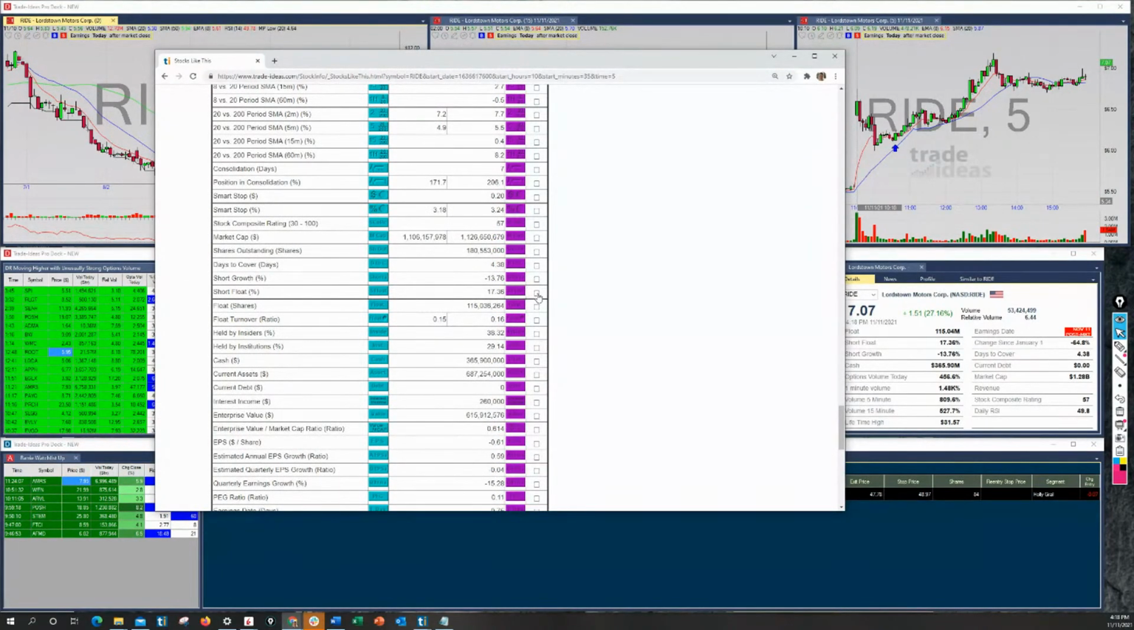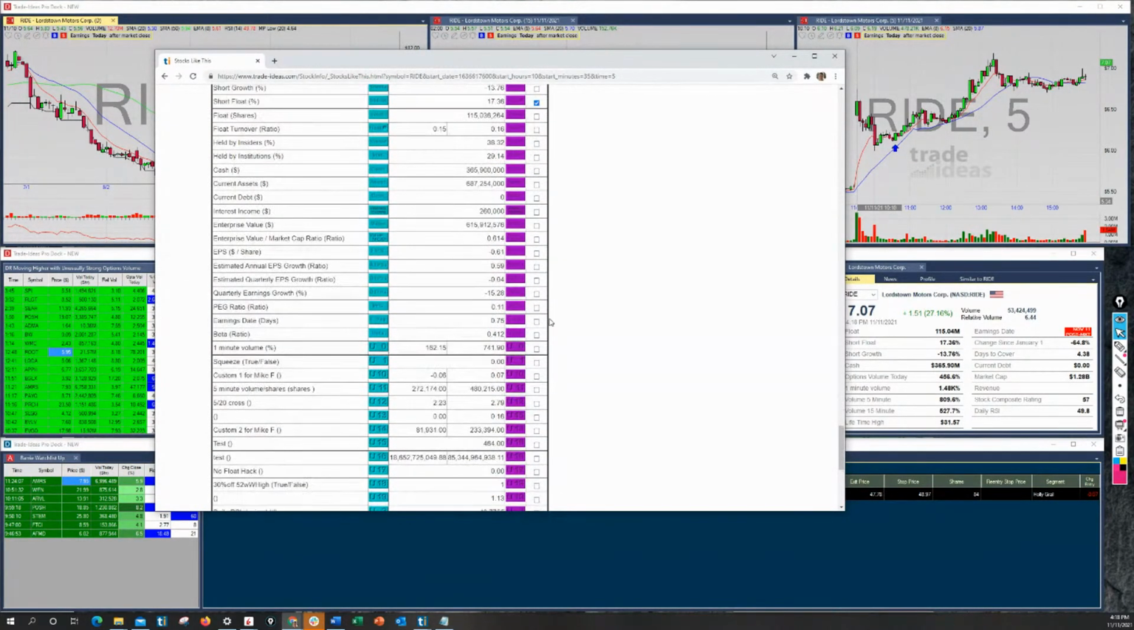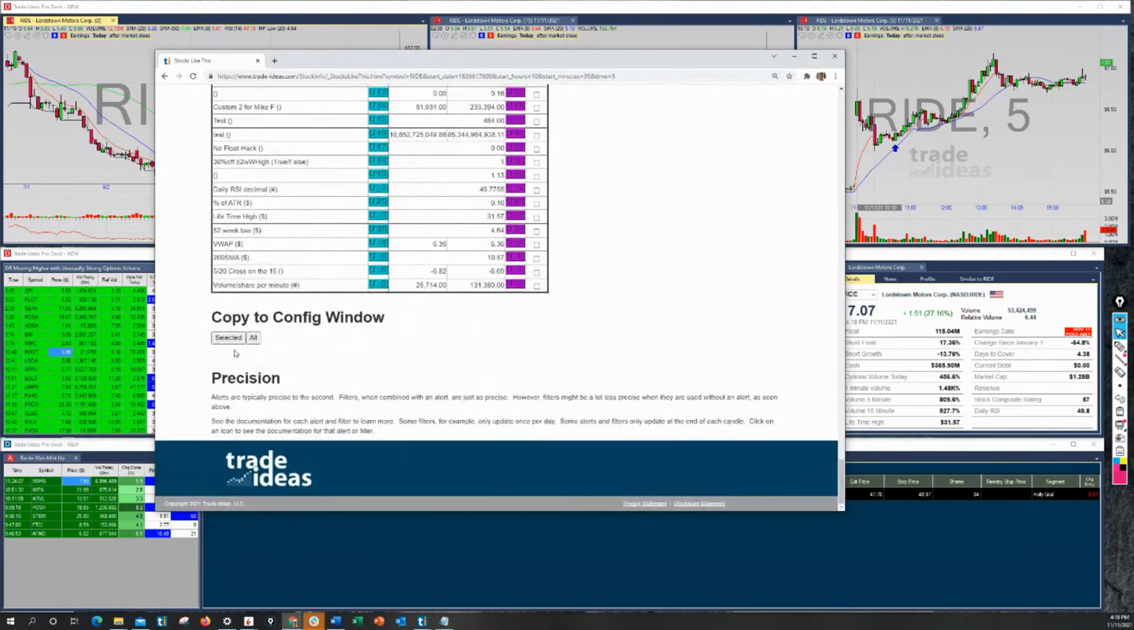I'm gonna throw a short float in there. What the heck? All right. So now we've checked all those items. And it says copy configure to the window. So we're gonna copy this configure essentially.